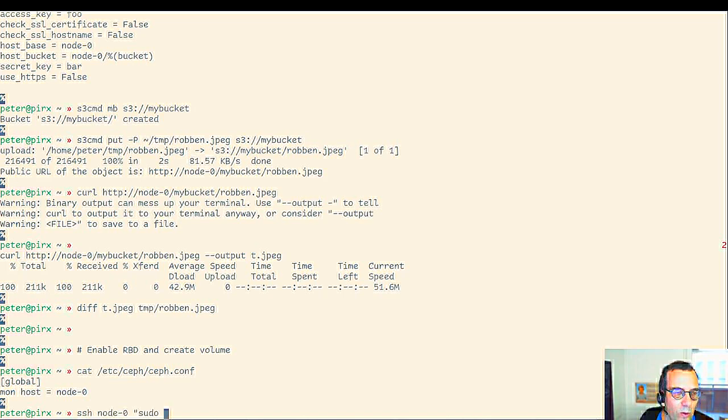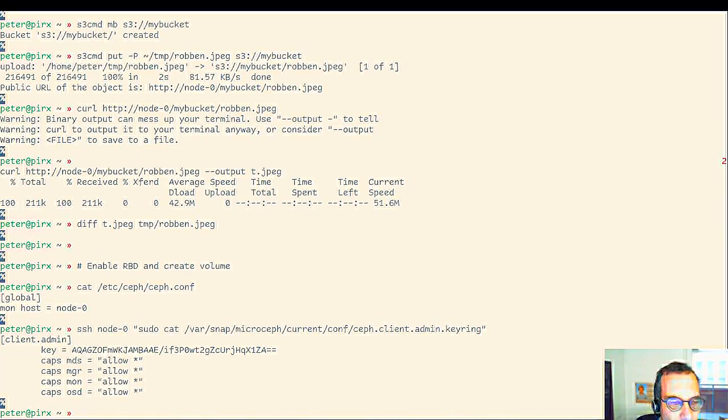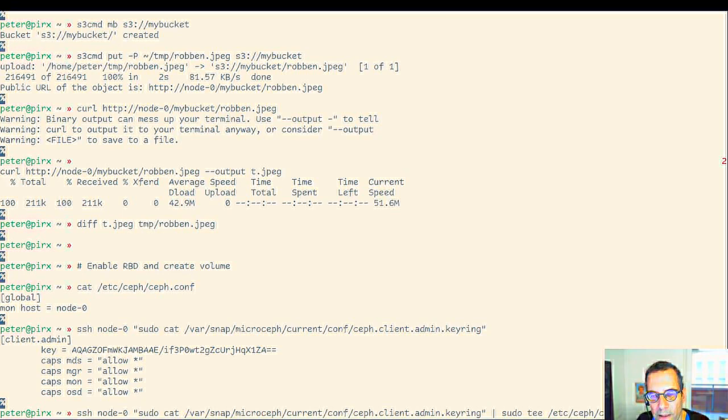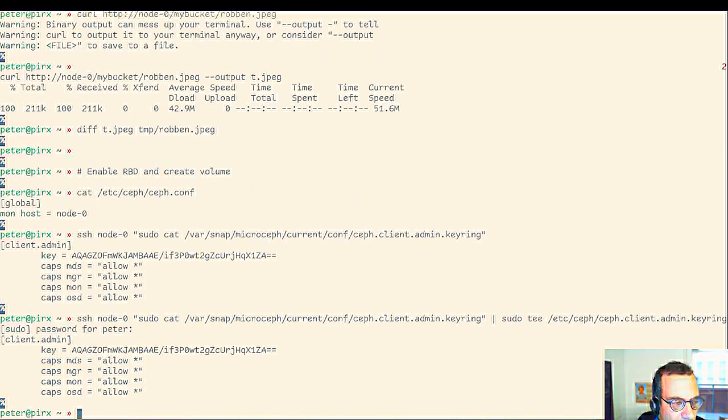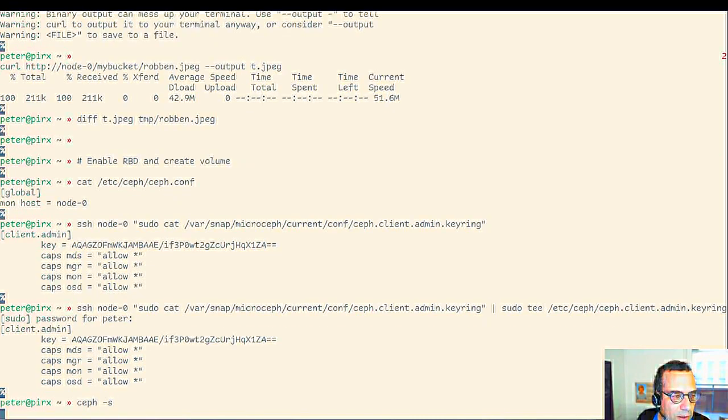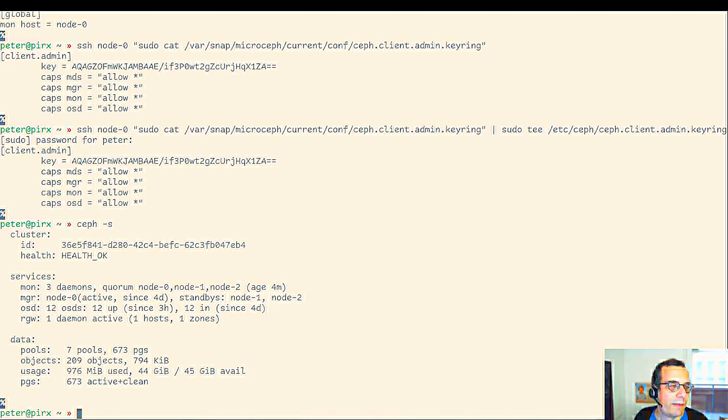So to actually access these nodes, I also need credentials. We're going to do some administrative steps here as well. I'm just grabbing the keyring of the admin from MicroCeph and putting it into a local file where the Ceph clients can find it. So here it is, written to a well-known location. With this I can run a Ceph client locally and access status here. Again, we can see health is okay, so that's fine.